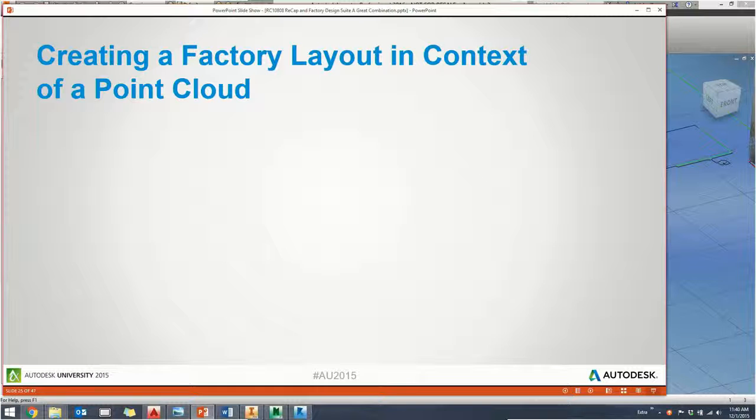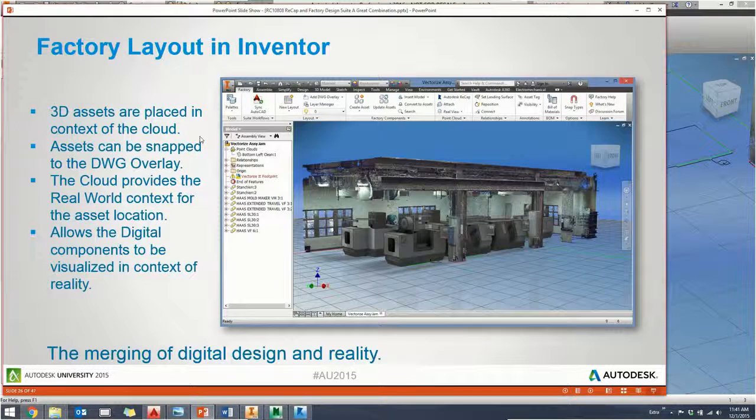So let's talk about creating a factory layout in context of a point cloud. And to me, in this part of the class, this is where I'm going to focus on the traditional use of clouds in Factory Suite. Creating a factory layout in context of the point cloud, there are many, many tools that the Factory Design Suite has to utilize point clouds in the factory layout process. So we're going to take a look at those.